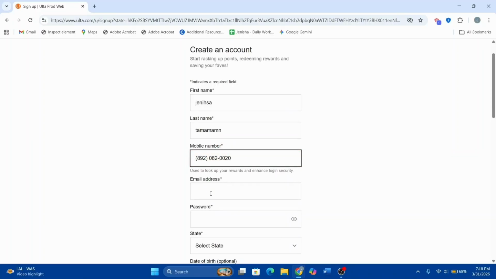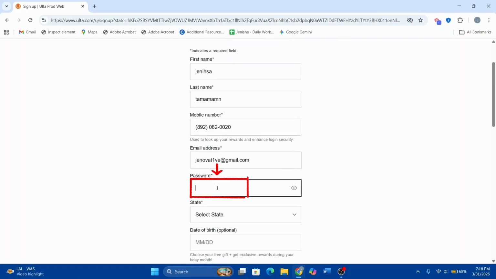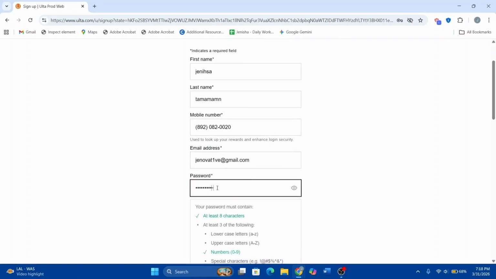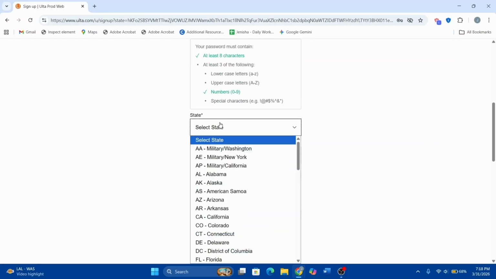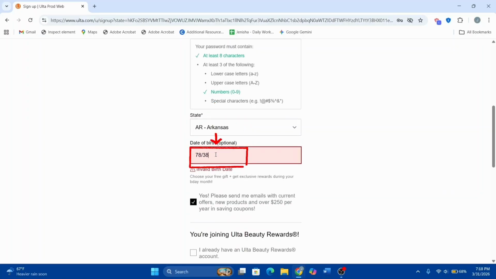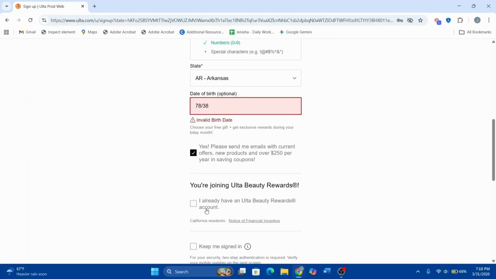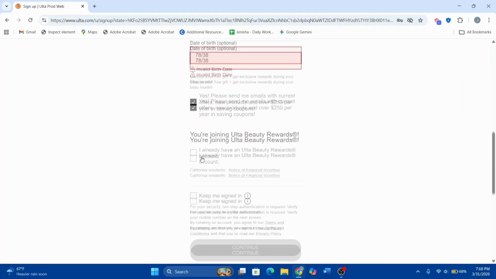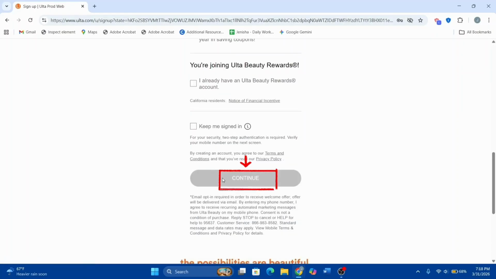Once it is done, enter the email address that you will be using in order to create the account, and then a password. You can use any password available. Once it is done, you can select the state you belong to, and your date of birth. After that, you can select this option if you want emails and click on this option called continue.